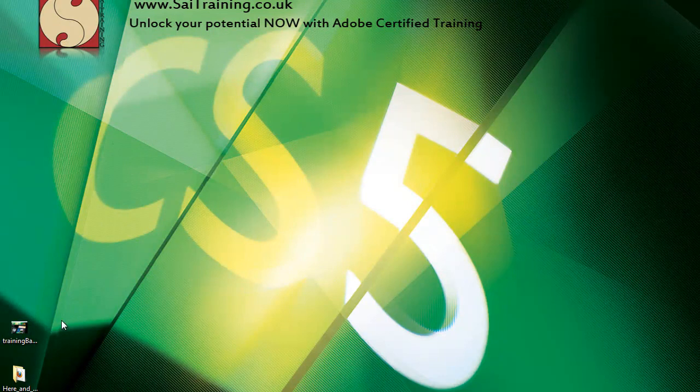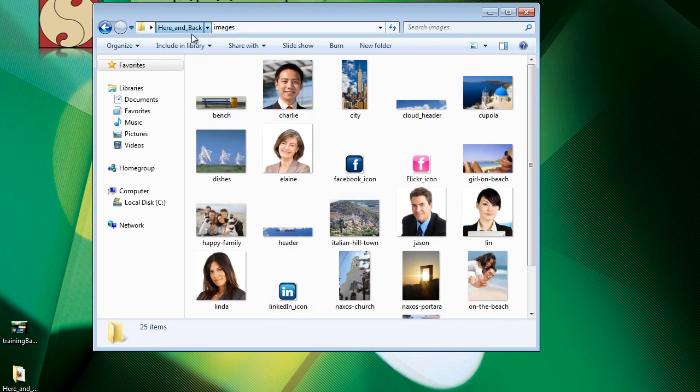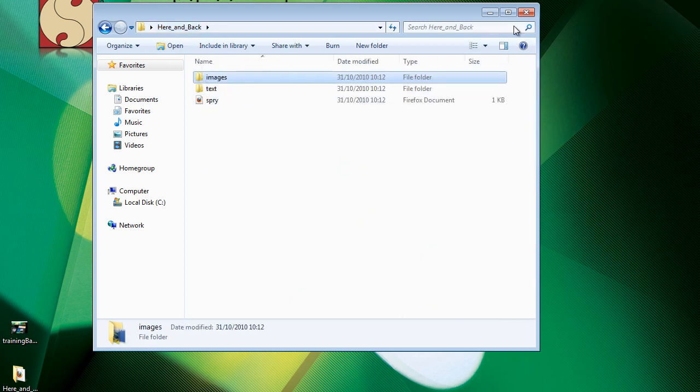Okay, now on my desktop, I've got a folder called Here and Back, and in here there's the images folder. Okay, just got the images. If you go back here, that's where I'm going to create the design.